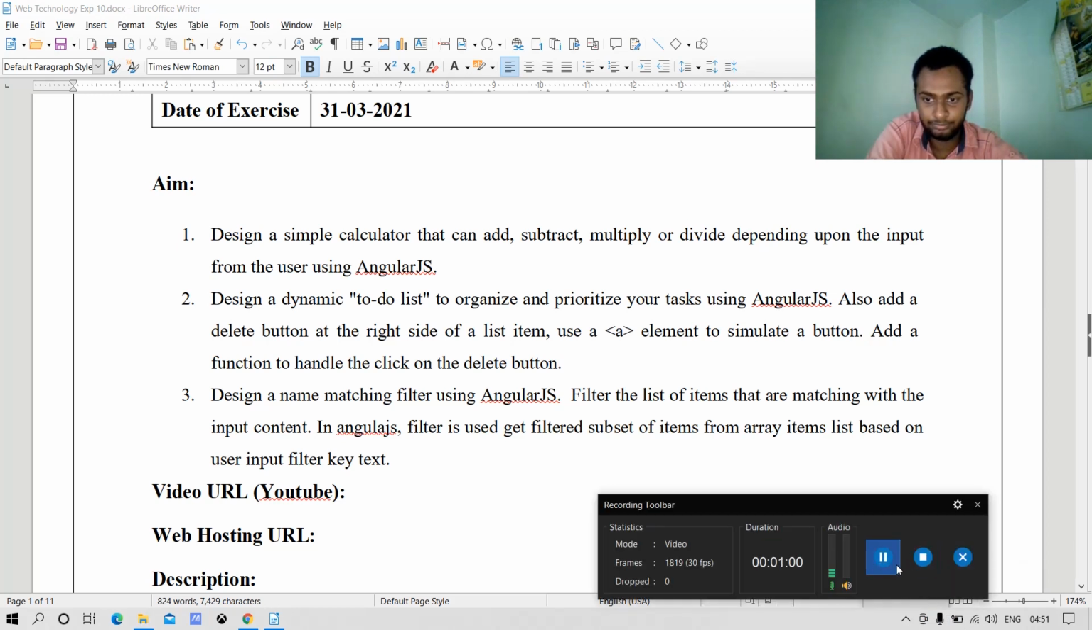So the first one is, we have to take input from the user and perform multiplication, subtraction, addition or division depending upon the input given by the user. The second one is we have to give a to-do list organizer using AngularJS, in such a way that we can add and delete the tasks.